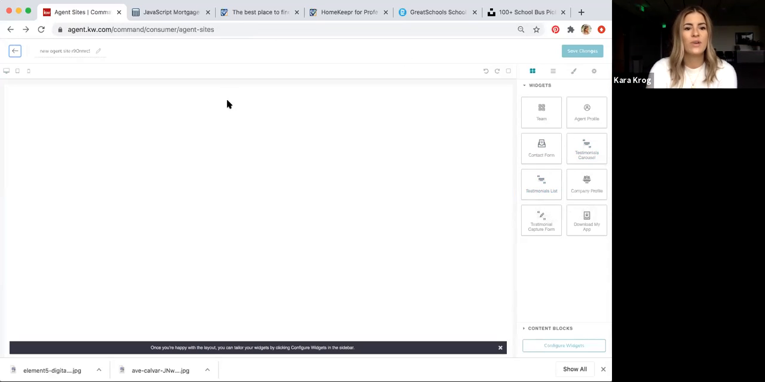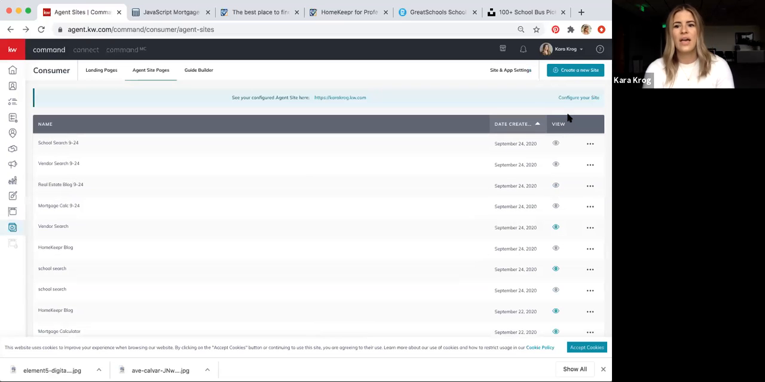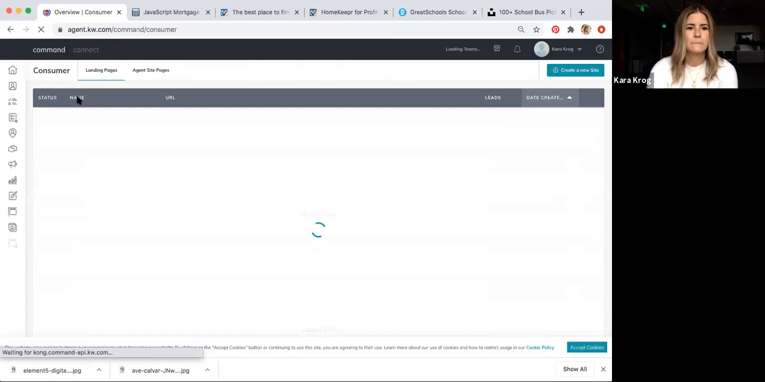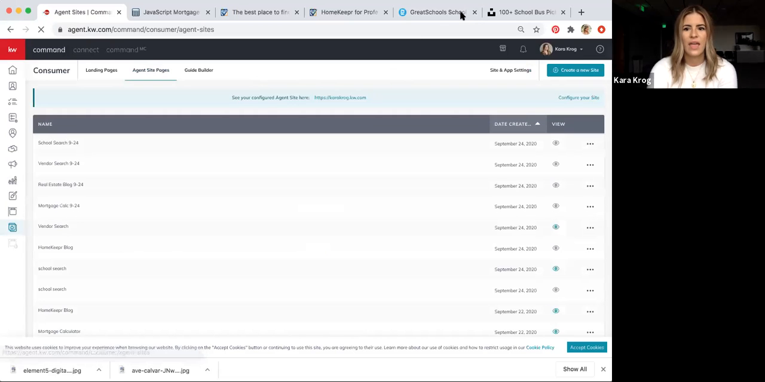Now, if we have time, we'll go back to that, but let's go ahead and show you guys how to make these pages live. So we're back in that same section, the consumer site right here. We're under agent site pages, and then site and app. You can see those pages that are gray, and then site and app settings.